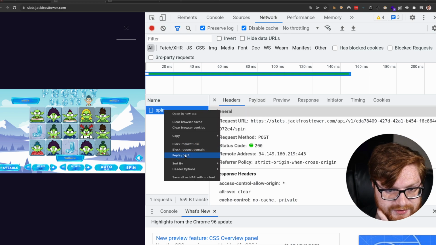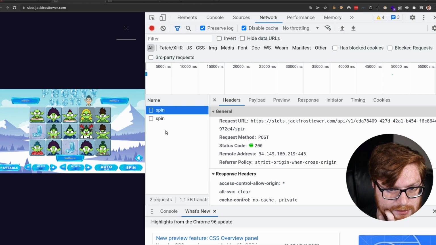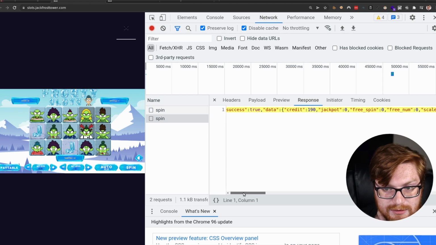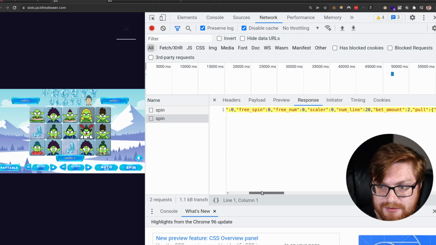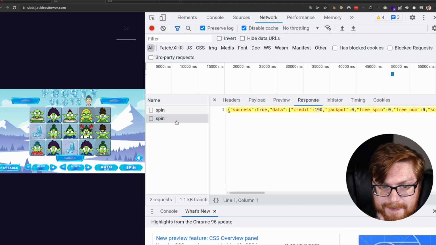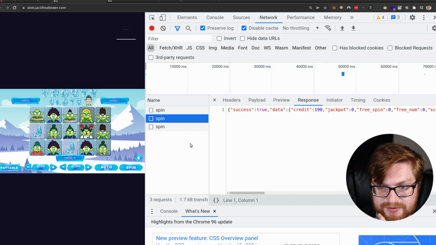Can I resend this? True. Credit, 190. Jackpot, free spin, scalar, numline, bet amount, win amount 140. Okay, so I did win for that, supposedly. Now if I do this again, no, my credit is down because I did not win.